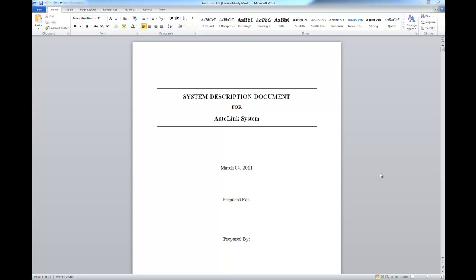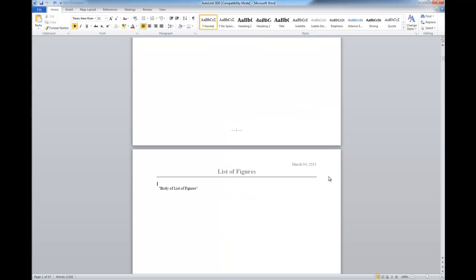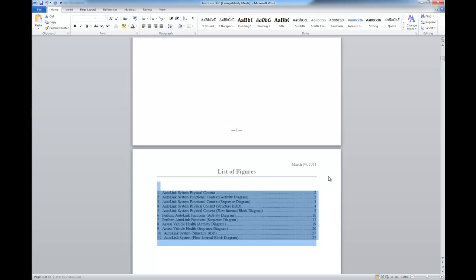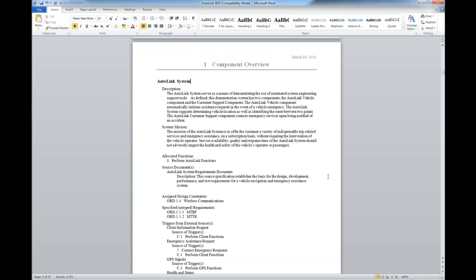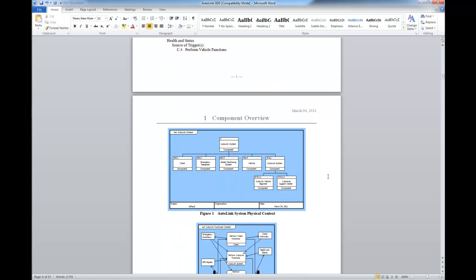Take a moment to page through the report. You'll notice there are identifiers for the table of contents, lists of figures, and list of tables. However, the lists are not completed. Press Ctrl-A to select the entire document. Then press F9 to expand the lists. As you page through the report, notice the mixture of both text and diagram outputs.